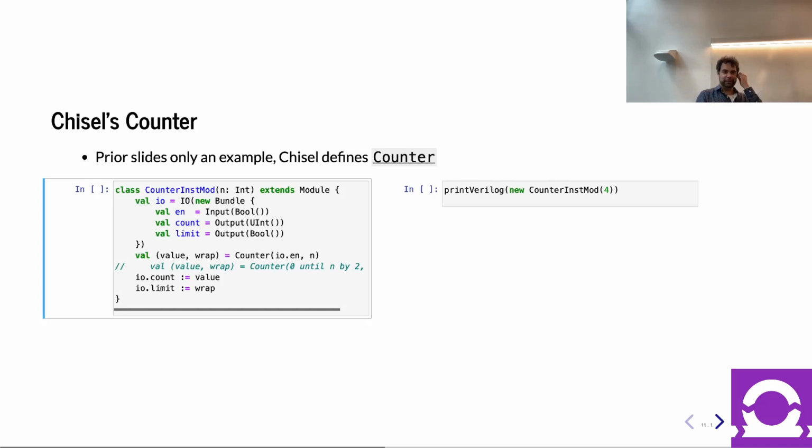Like every other programming class you're taking, even though we spend time teaching you data structures, you should always use standard library stuff when it's available. The standard library counter is pretty cool, right? You just say counter, and then you give it an enable signal and the maximum number. And then it returns two things: the current counter value and the wrap. The wrap is when it's going to wrap around when you reach the max value.